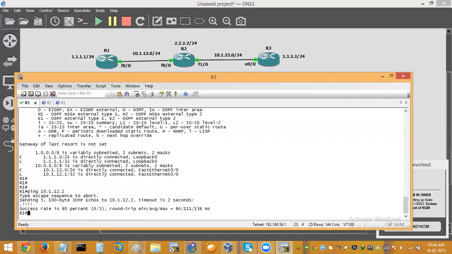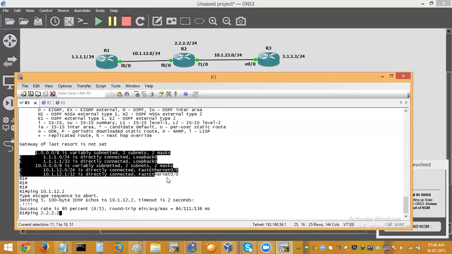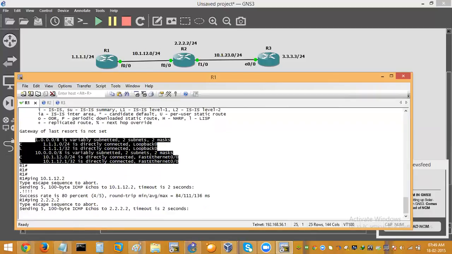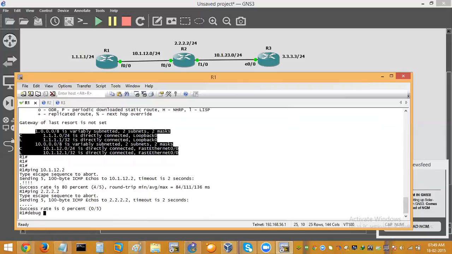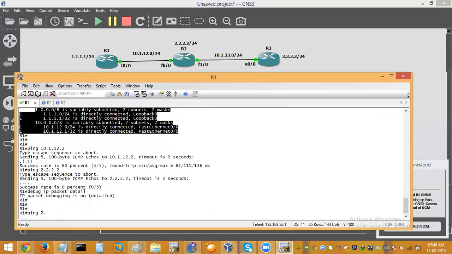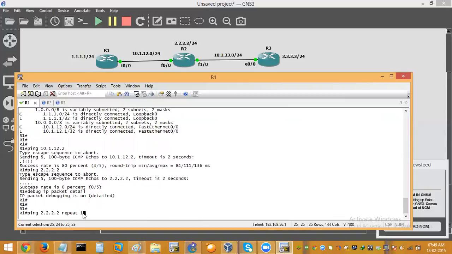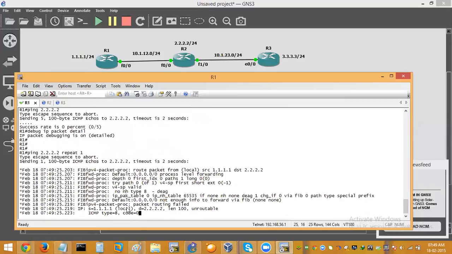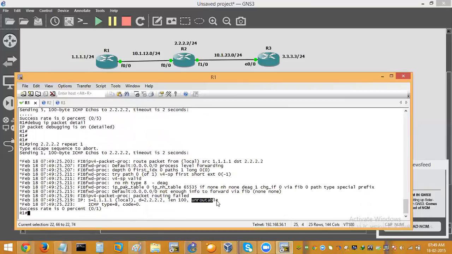Now, after this, if I try to reach 2.2.2.2, do you see any route in the routing table for 2.2.2.2? No. So this is not going to have any route for 2.2.2.2, and because of that, it is not able to route the packet towards 2.2.2.2. You say debug ip packet detail, enter, and then if you ping 2.2.2.2 with a repeat count of 1, meaning by default I send 5 packets, I'm just sending 1 ping packet. So right now you can see that packet is unroutable because I don't know where 2.2.2.2 is.